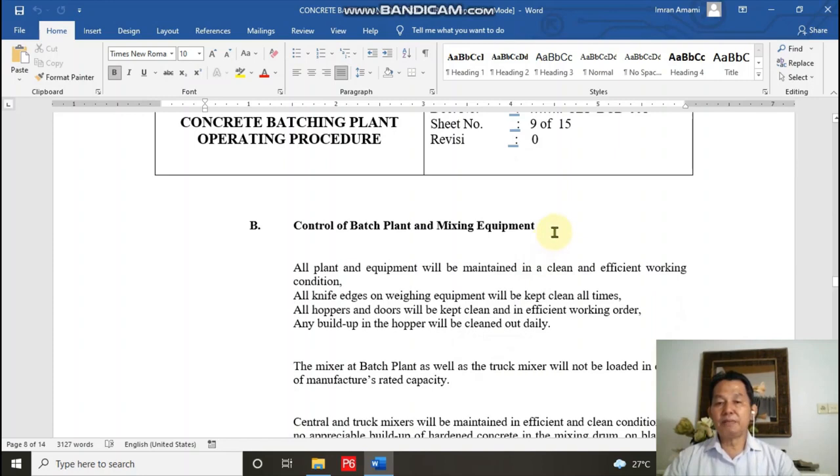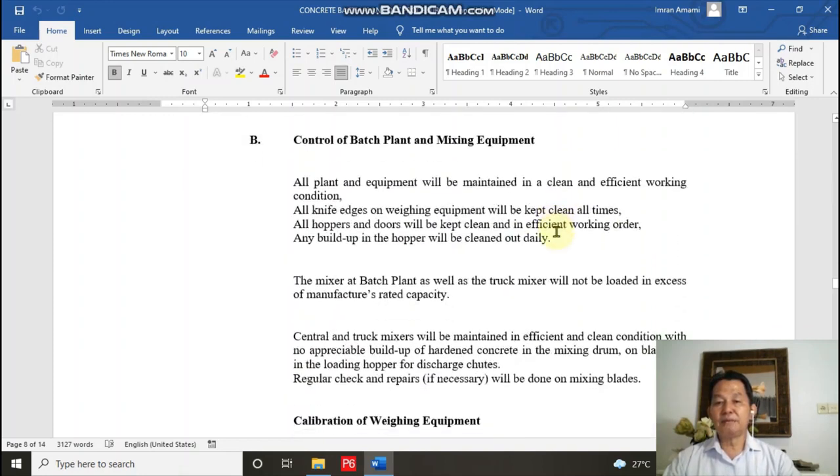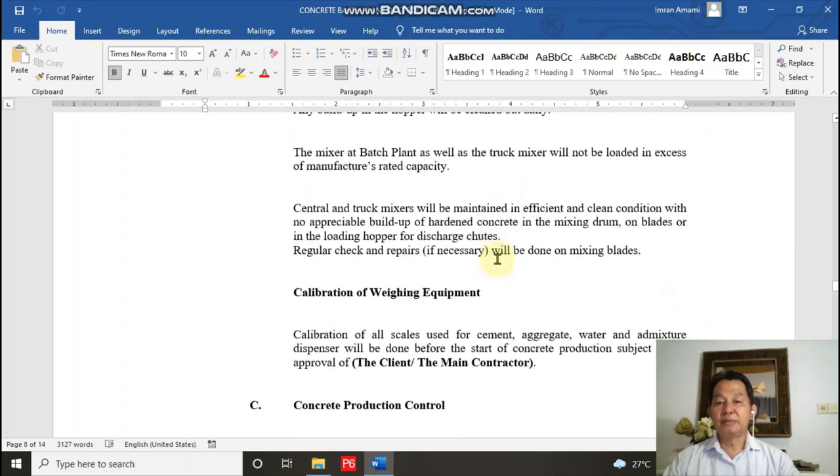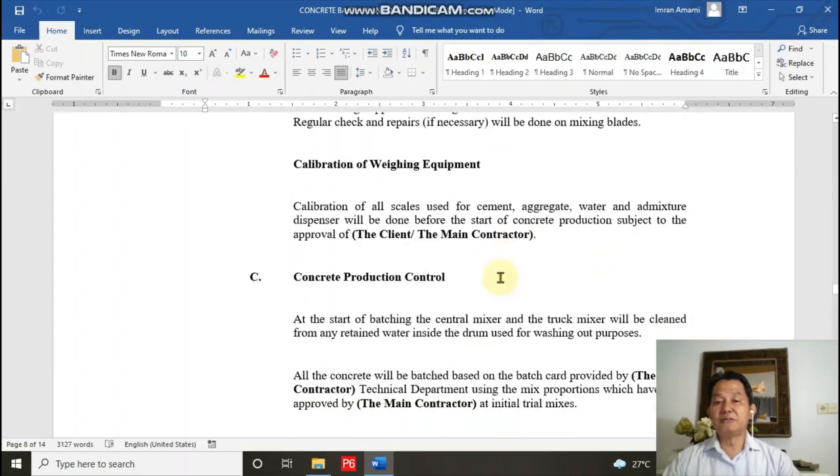Control of batch plant and mixing equipment. All plant and equipment will be maintained in a clean and efficient working condition. All knife edges on weighing equipment will be kept clean at all times. All hoppers and doors will be kept clean and in efficient working order. Any build-up in the hopper will be cleaned out daily. And the mixer at the batch plant as well as the truck mixer will not be loaded in excess of the manufacturer's rated capacity.